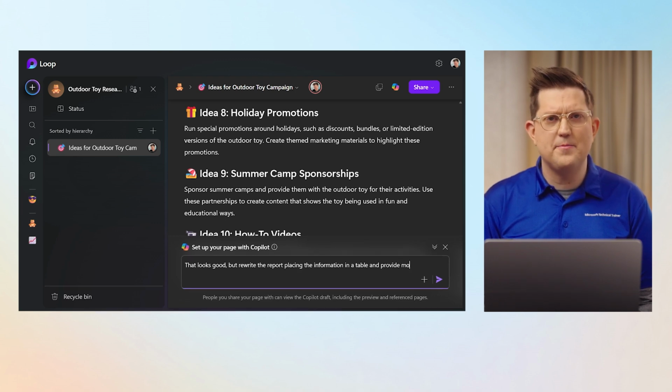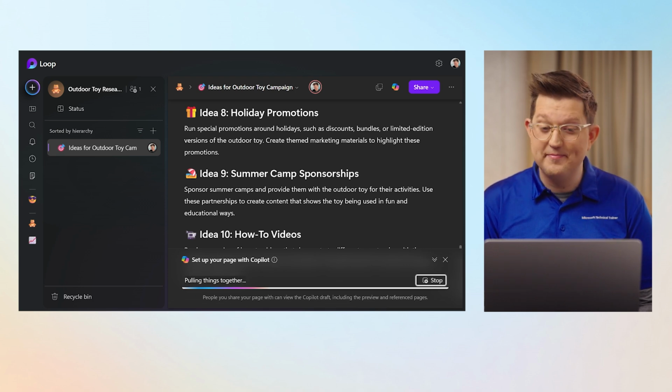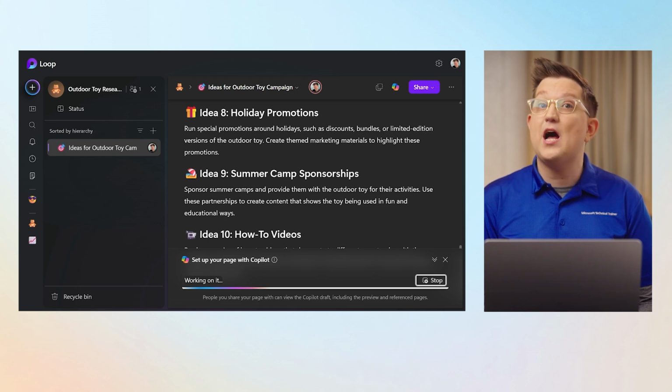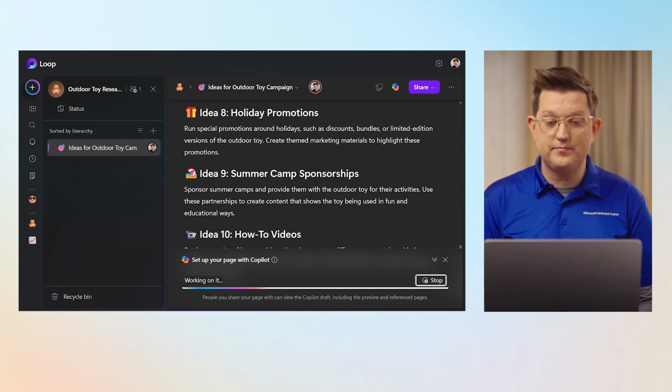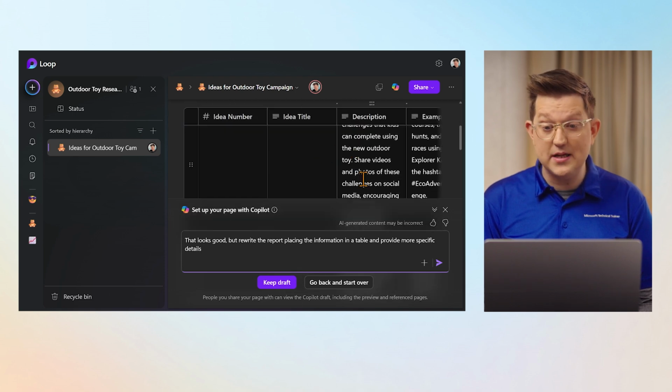Maybe we can provide a couple of bits of extra info as well. Nothing really stopping us at this moment. We're just trying stuff out. All right, pulling things together, it'll go through the idea it's had previously. It'll try and iterate based on that and come up with something fresh. Here we go, ideas for an outdoor toy campaign. And yeah, it's done great.